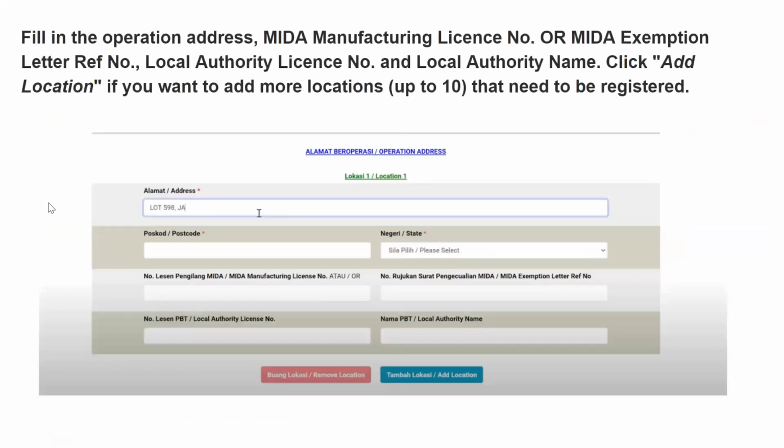Next, you need to fill in your alamat beroperasi or operation address. Fill in the operation address, MIDA manufacturing license number or MIDA exemption letter reference number, local authority license number, and local authority name. Click add location. If you want to add more locations, you can add up to 10 locations.